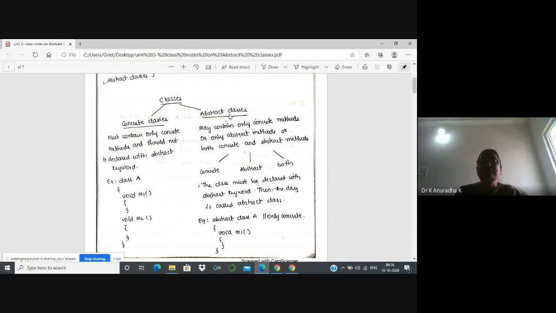What are the containers in Java? There are 3 containers in Java. They are classes, abstract classes, and interfaces. These are the 3 important types in Java we have. Till now we have completed the classes concept. Till now we have completed the first one, that is classes.